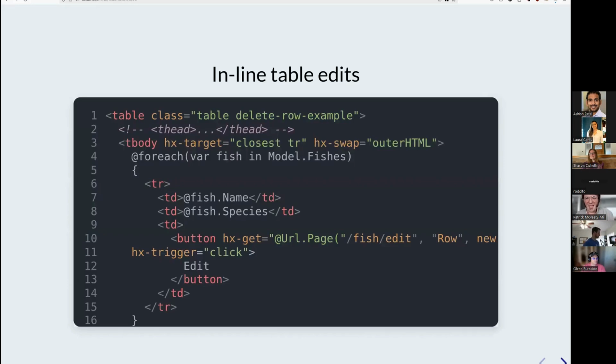Looking at a little more advanced situation, we'll talk about inline table edits. These are notoriously hard because forms are invalid HTML inside a table row. So you can't do table row, form, table column TDs, right? So you can use a span, but then how are you going to style it? That's going to be ugly. So yeah, this is tough.